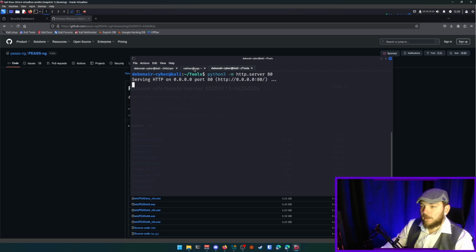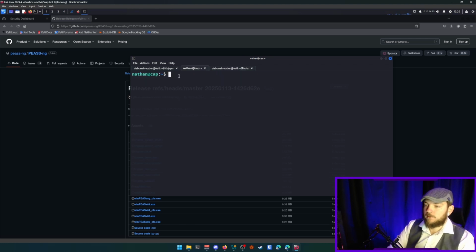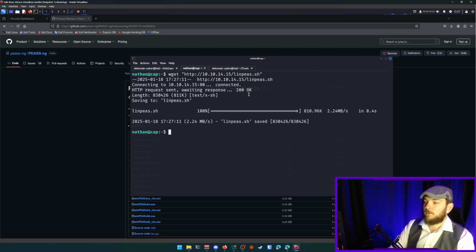So then we can go back to CAP as our Nathan user, and we can use the wget command and route to our machine. We can see the IP here as a reminder, /linpeas.sh, the file that we want to download. And we can see that that's successfully downloaded.